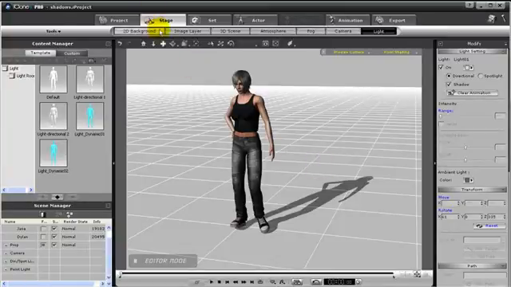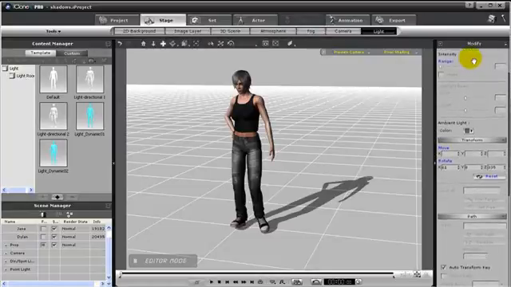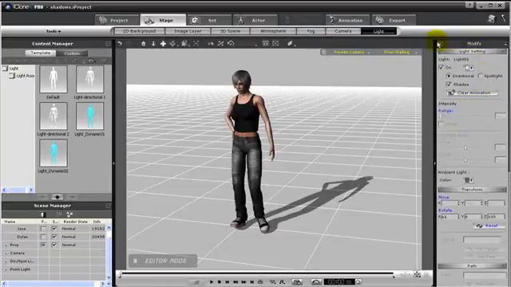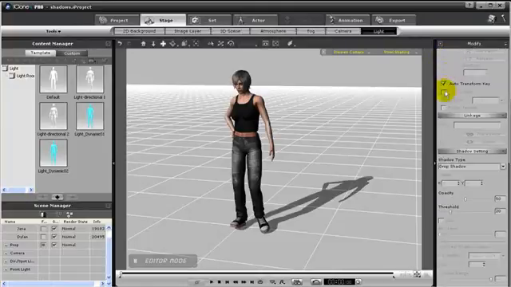To do so, make sure you have stage and light selected. Then on the modify panel, make sure that you have this box for shadow selected. Currently I'm using light 01, which is a directional light. To get to the shadow settings, we can either scroll all the way down to the bottom of the modify panel, or we can just jump there using the section menu. Here are the shadow settings.